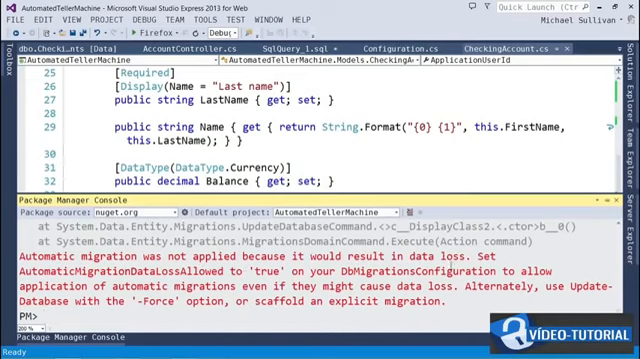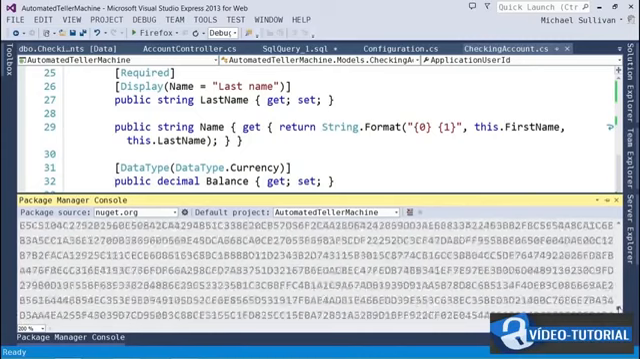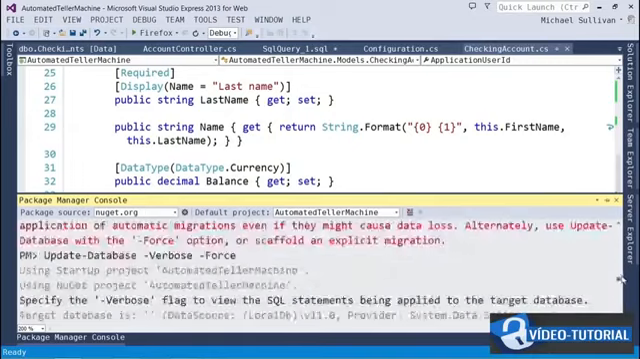We're offered two ways to deal with this, and we'll use the -force option to tell it that we're not worried right now. So that gives you an idea of what's available to you in terms of keeping your code synced with your database schema with Entity Framework Code First migrations.